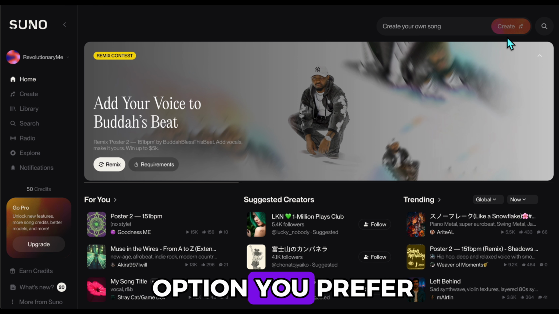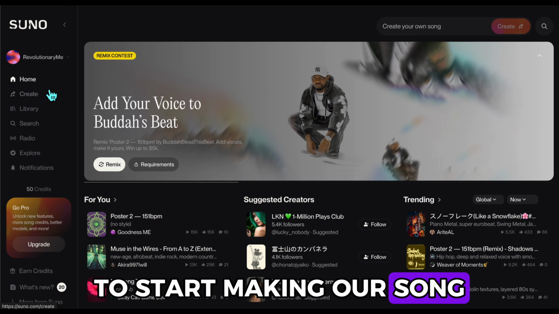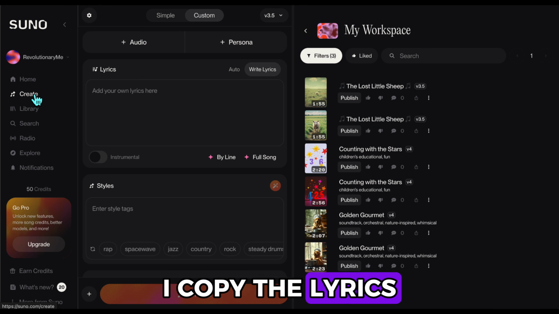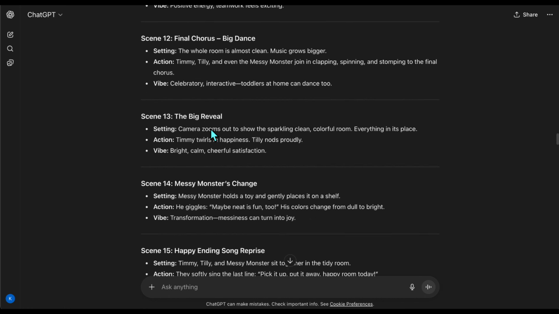Log in with any option you prefer. Once inside, click the Create button on the left to start making our song. You'll see a box where we can paste the lyrics. I copy the lyrics we generated earlier with ChatGPT and paste them here.